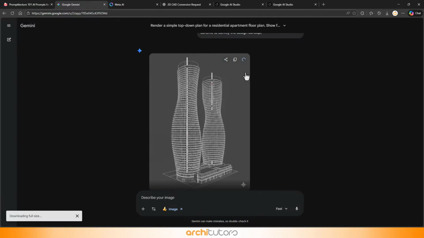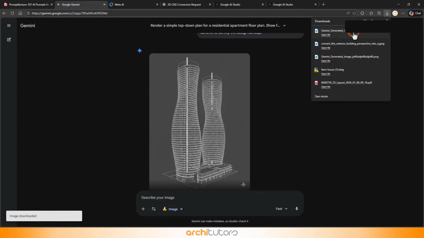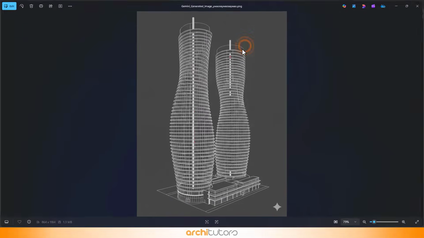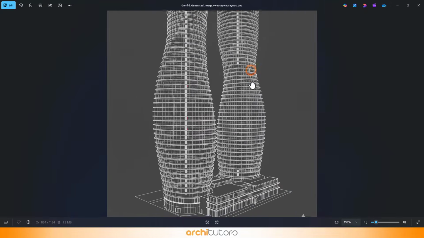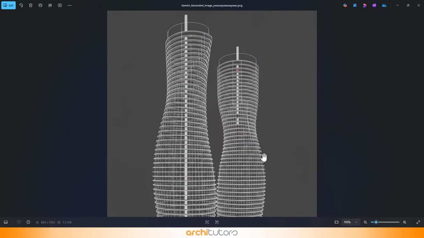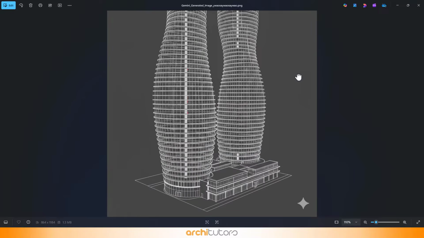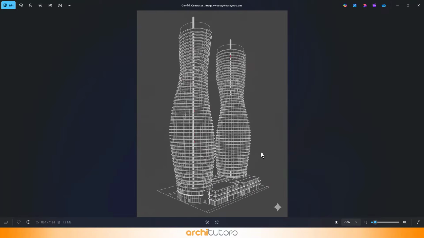Even though I started with a low-resolution image, the output is absolutely incredible. The AI stripped away the clutter, emphasized the geometry, and delivered a crisp professional diagram that looks straight out of an architectural presentation.